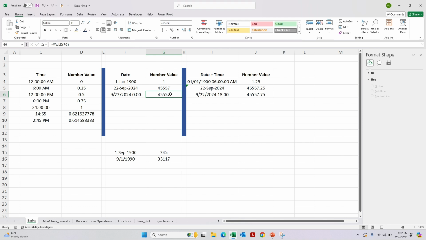Okay. Now, what if I tried to put a date before this date? So if I go to 1800, I get no value here. So that means dates before this are not possible in Excel. Okay. So if I change this to 1900, you're 245 days past this January 1st.